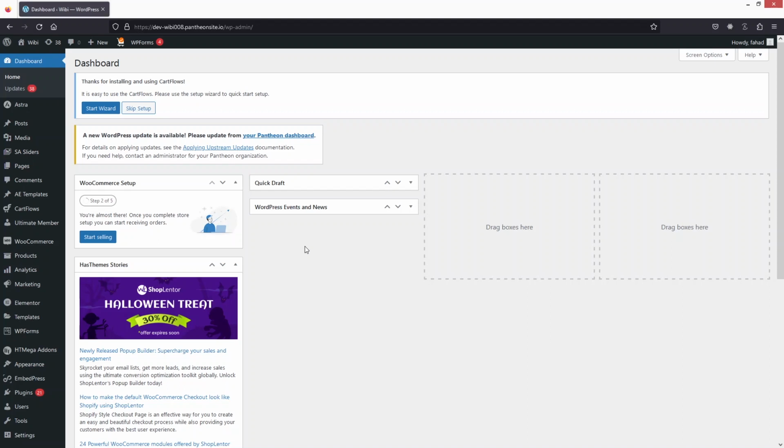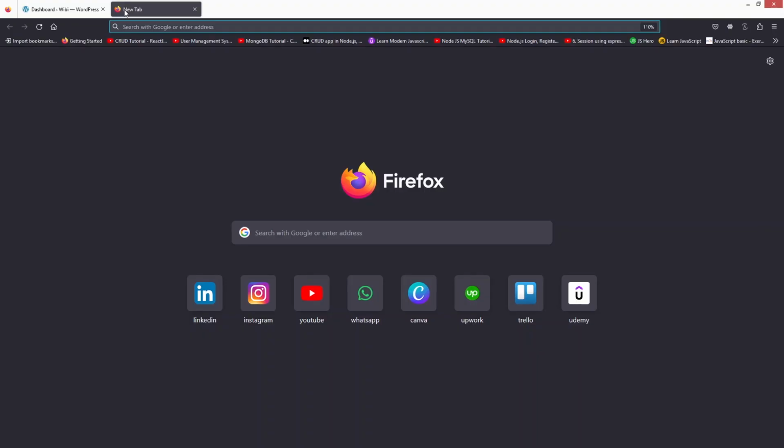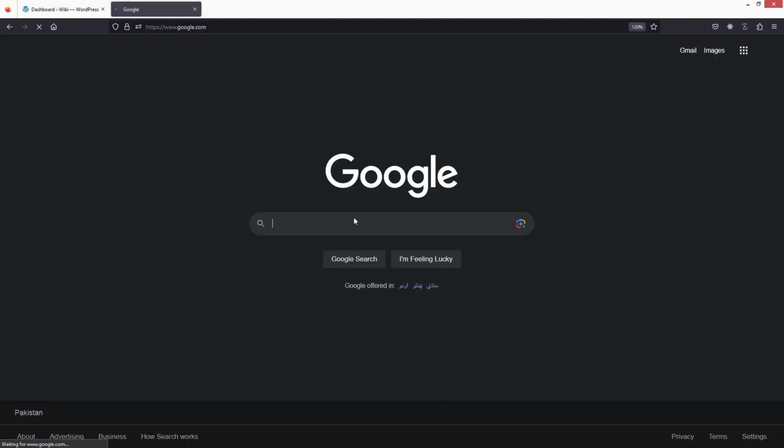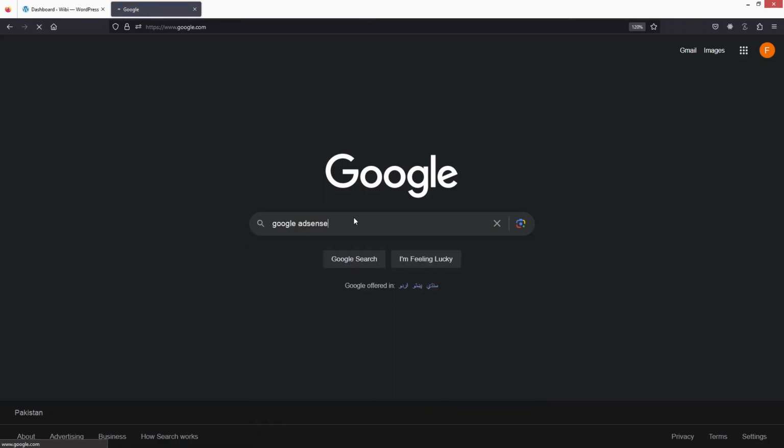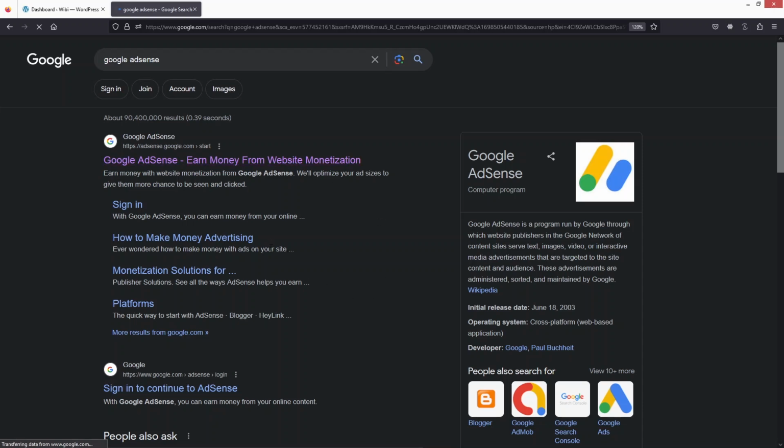That is really easy. First of all, we have to create the Google AdSense account with our Gmail. Then we have to connect our Google AdSense account with our WordPress website. Okay, so let's just go to Google first, and here we just have to write down Google AdSense. Okay, so as you can see here at the top of the search we have the Google AdSense.